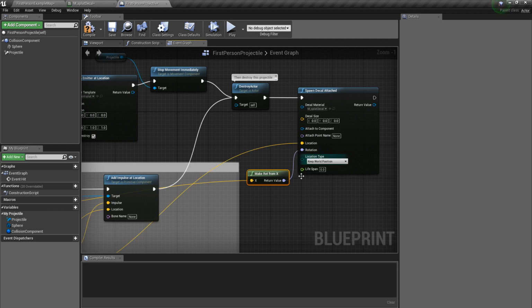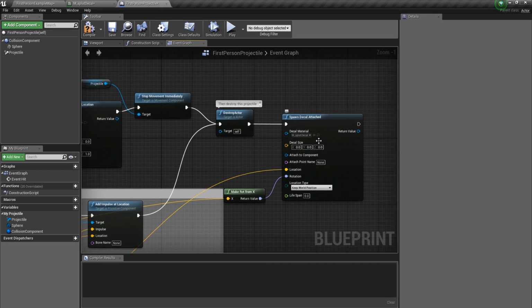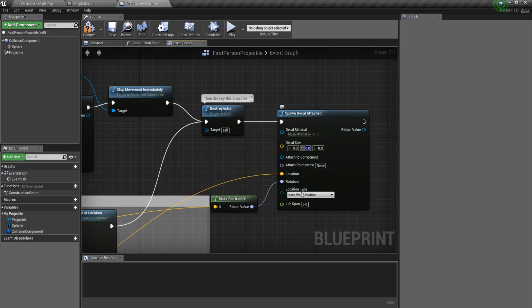and that will give us the rotation we need, and we can plug that straight into rotation. Cool. Next, we need to set up our size, and this can be whatever you want, but I'm going to make this one fairly large because it's a large splat. So let's set the Y and Z to something like 150.